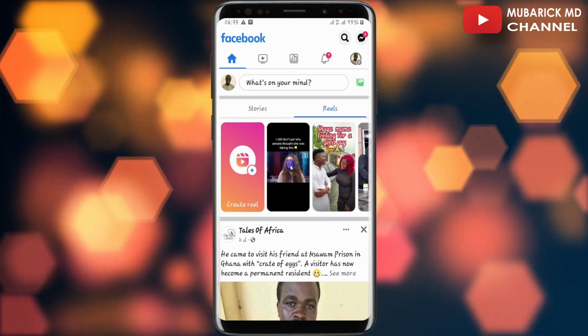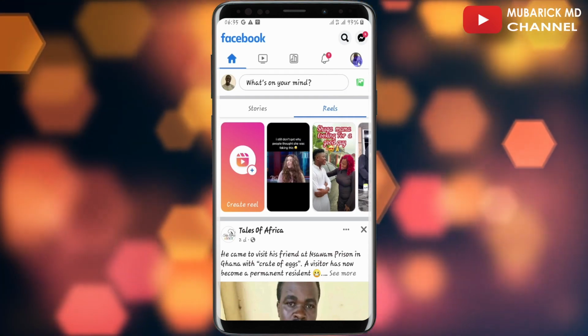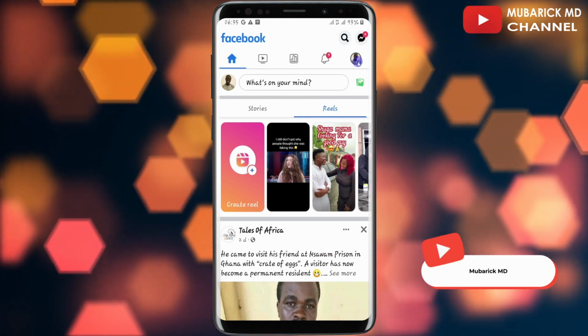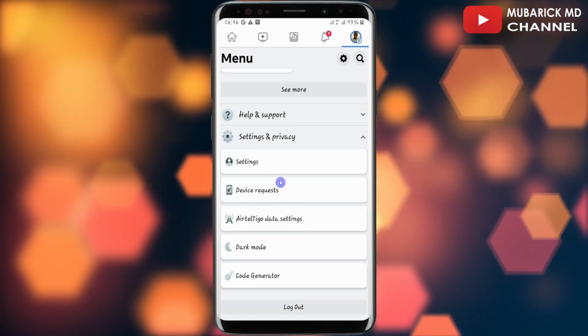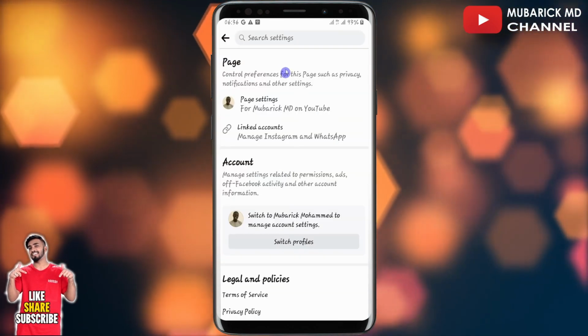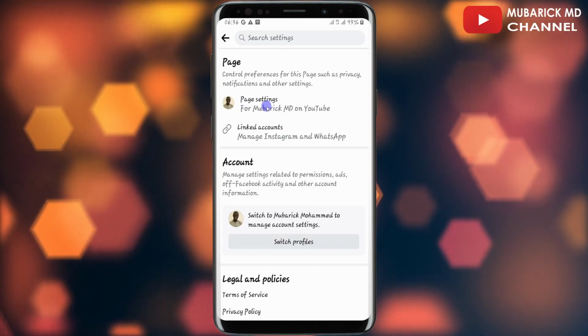In order for me to change my Facebook page name, all I have to do is to continue to the top right corner where I see my profile icon again and tap on it. Then scroll down till you locate settings and privacy. Proceed to click on settings. So you land on an interface like this where you see your page settings. Make sure to click on page settings.